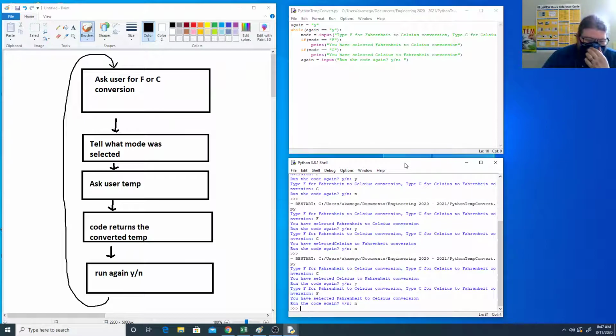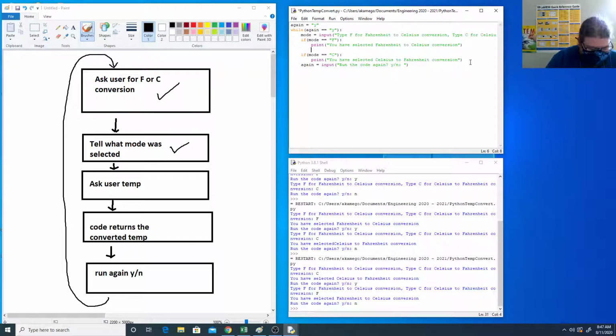Okay, so we got this part done here. We have the computer returning a mode. Now in each of those things, we need to ask the user for the corresponding temperature. So in this if statement, let's make a thing called ftemp. And ftemp is going to be, we're going to ask the user to enter the Fahrenheit temperature.